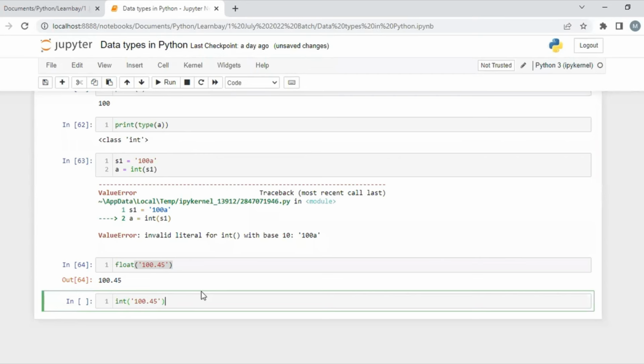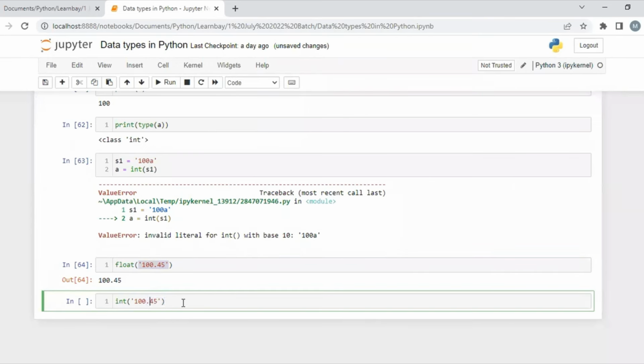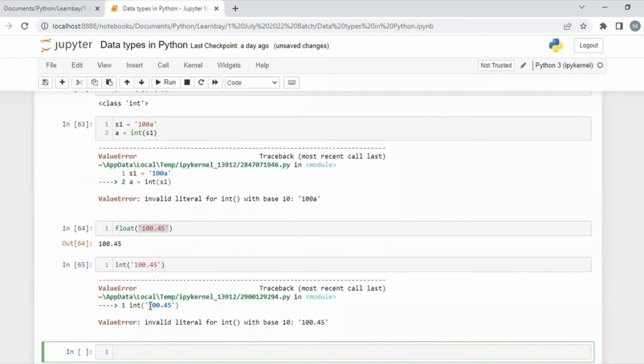You're getting it? Why does it work in line number 64? Because float structure has a dot in between. Integer structure does not have a dot. Since it's a string, the dot will not be treated as a decimal point, it will be treated as a character. So it will fail. Is this clear?